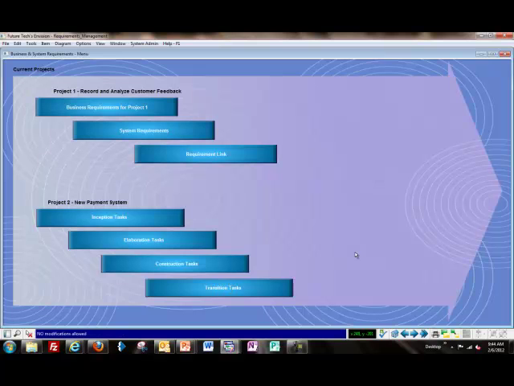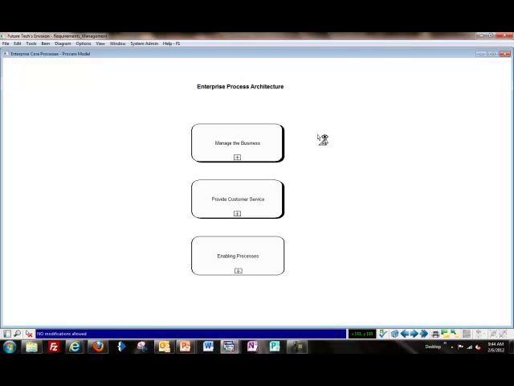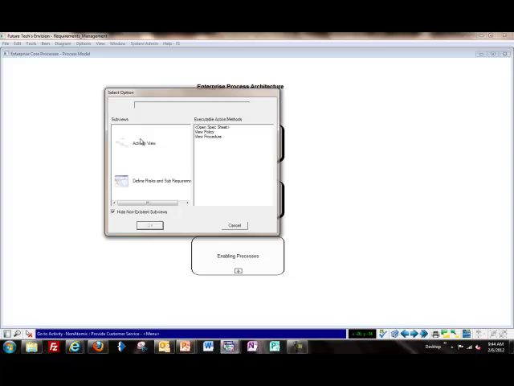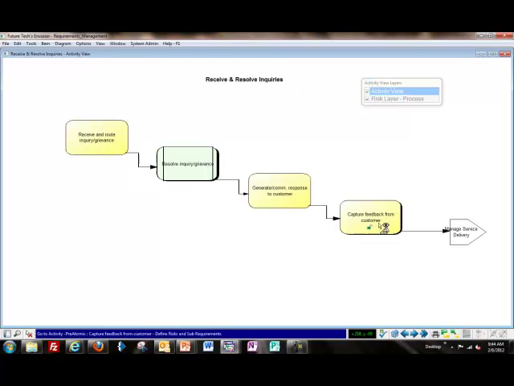Now let's see how this fits in with the enterprise. Product requirements can be defined the same as business and system requirements. All of those can be tied to enterprise capabilities or enterprise core processes. So if we take a look at the core processes, for example, we'll go into provide customer service, we can continue down looking at the various views and subviews in the process model. When we get down to a lower level in the process model, these processes are actually linked to requirements.